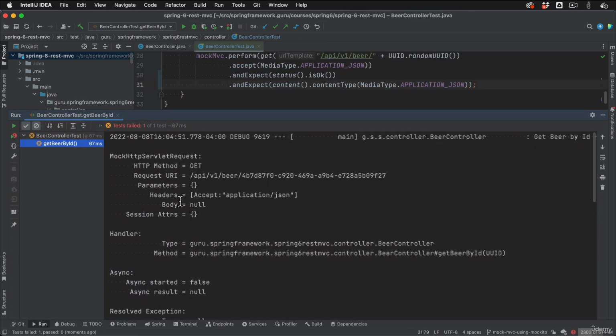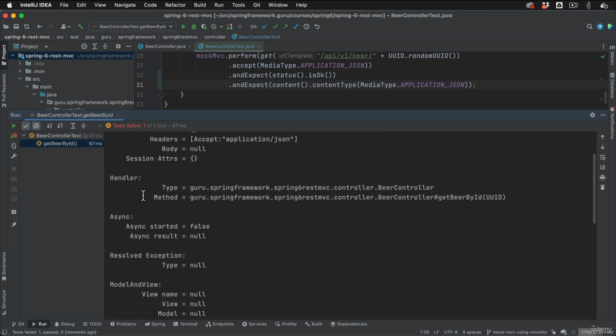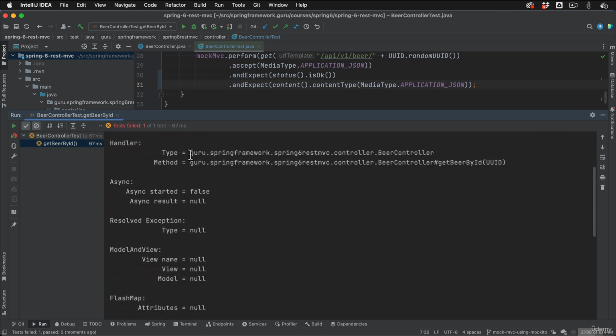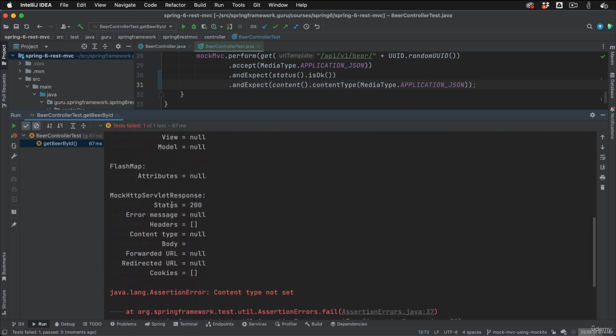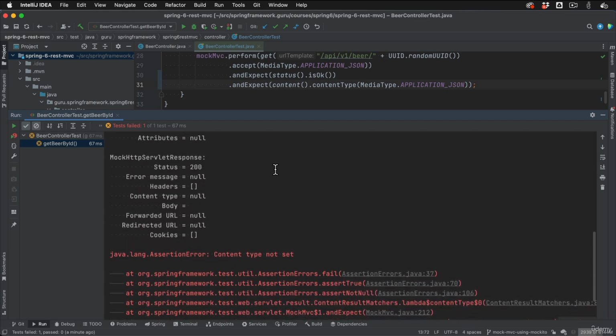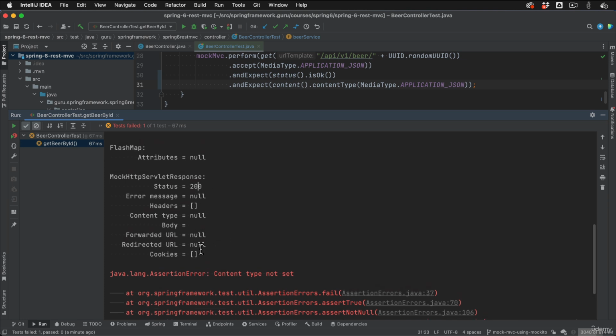And if I resize this, when MockMVC throws an exception, you can see that we get the mock servlet request. So we can see here that we're going against the URL, that we accept application JSON, and we can see what was run: the controller and the method of the controller. Some additional information here, but more of interest is that we are getting a status of 200, but you can see here we're not getting anything back. So that content type is not set.